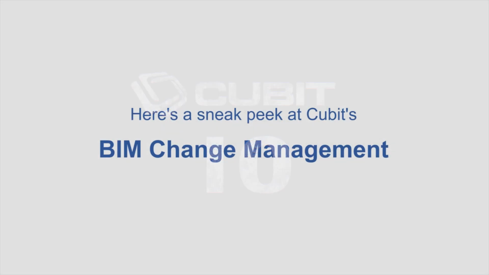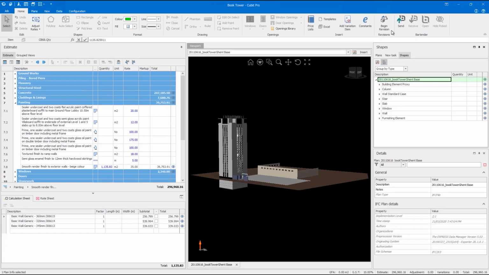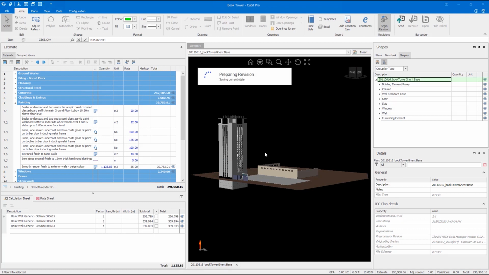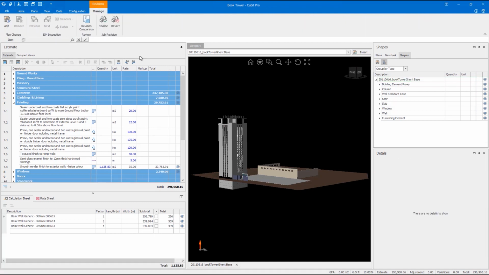Working with BIM can have massive benefits when estimating large commercial projects. Since our last major release, we've worked with customers to expand on Cubit's ability to interact with and handle BIM. In Cubit 10, not only will you be able to take off directly from a model, you will also have a better way to view, track, and manage changes to a BIM file in your job.